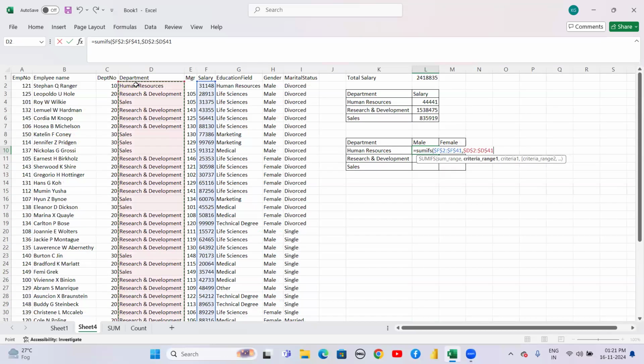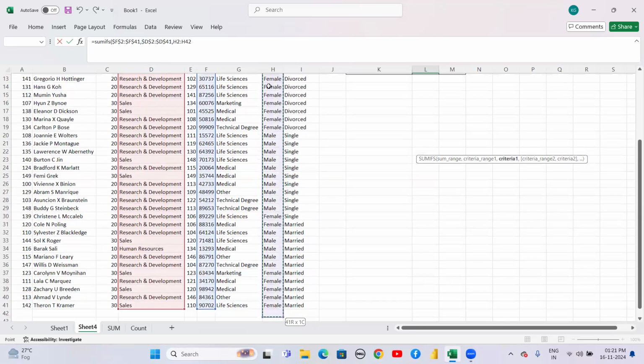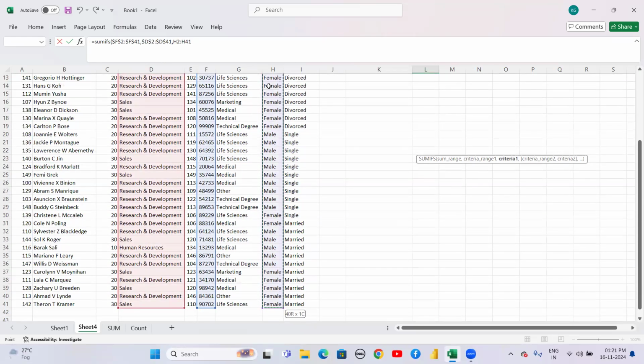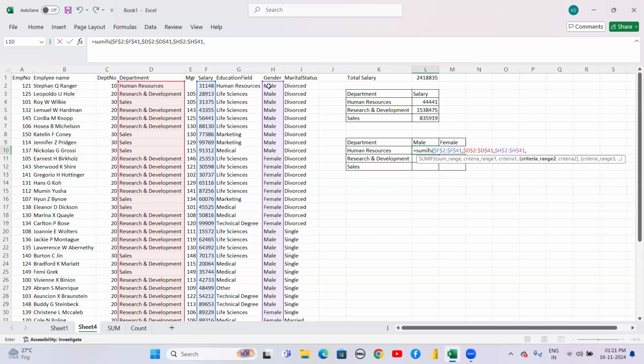And then after that we will take the second criteria range. The second criteria range is gender. But you first have to put something in there, not the criteria. Gender. And then we will take the criteria, which is male here.